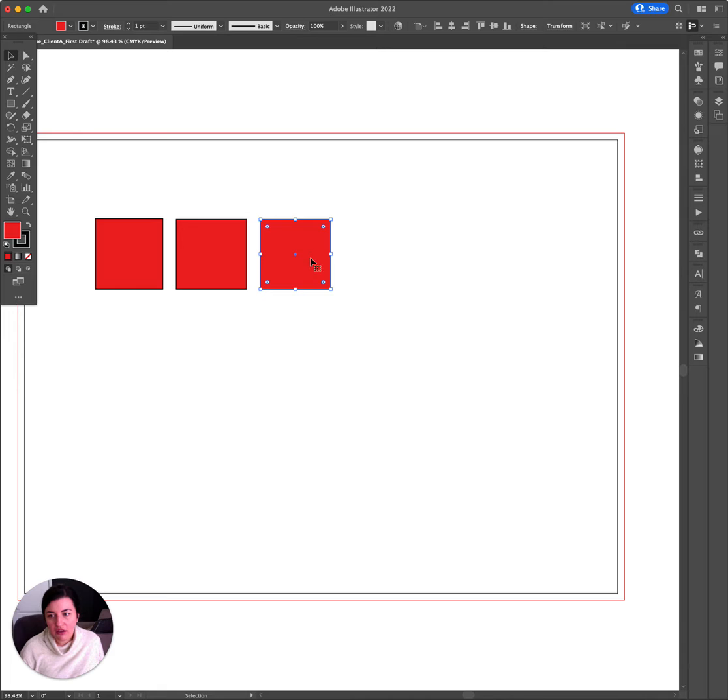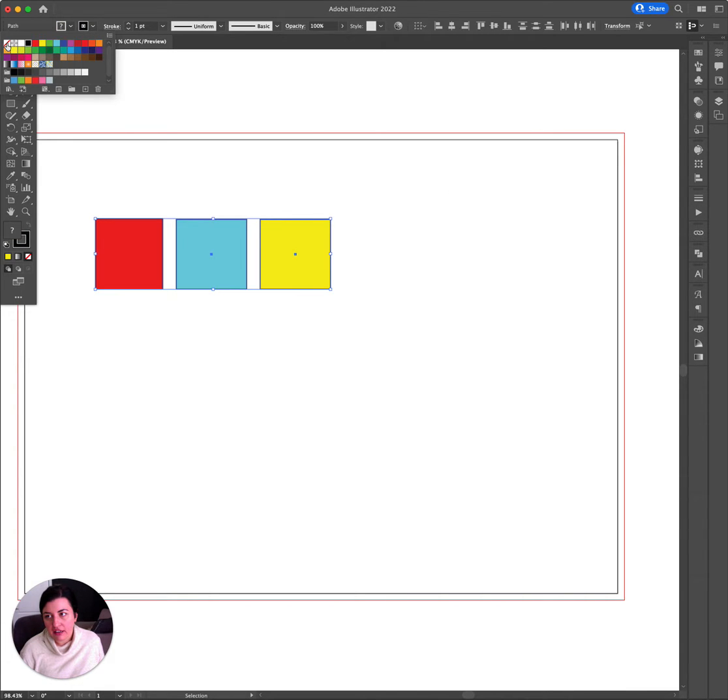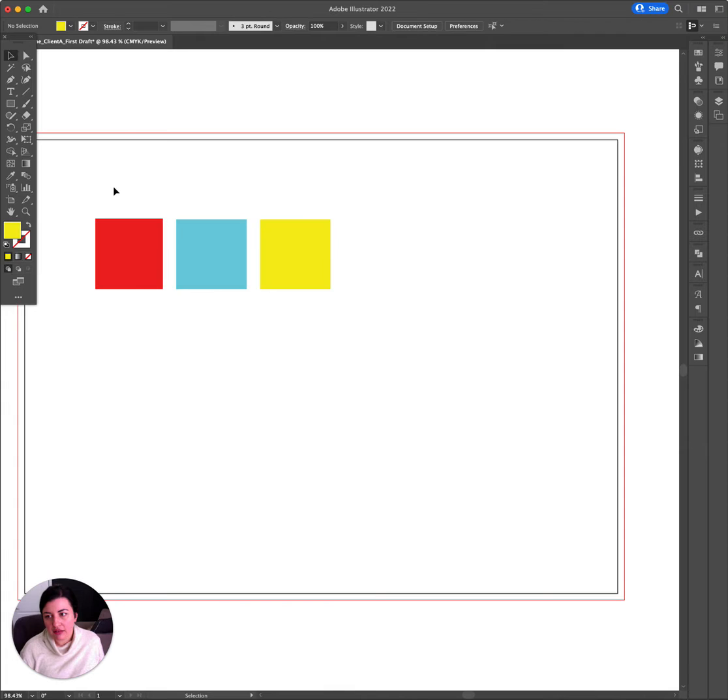So I'm going to click off. Okay, perfect. I have my grid. Let's just say I'm going to change the colors of these here, red, blue, and yellow. Maybe I don't really want a border, so I'm going to turn that off. So now we see that my outline is unfilled. So I have red, blue, and yellow.